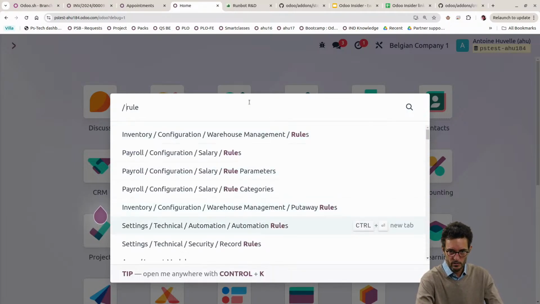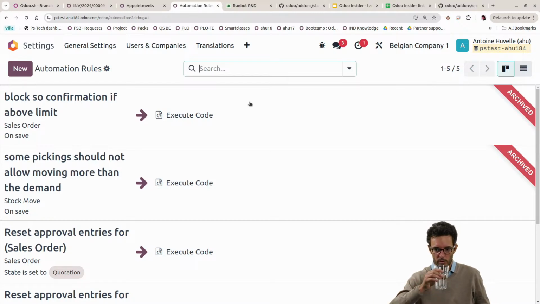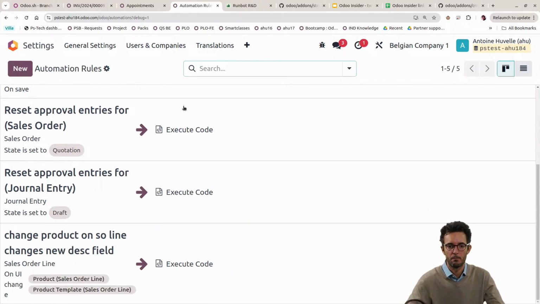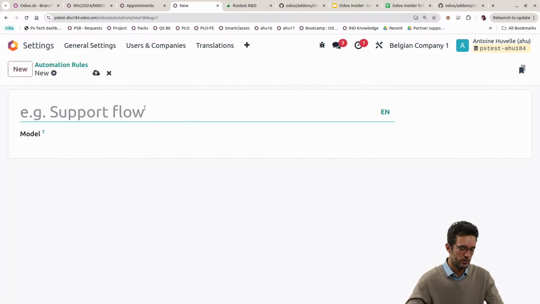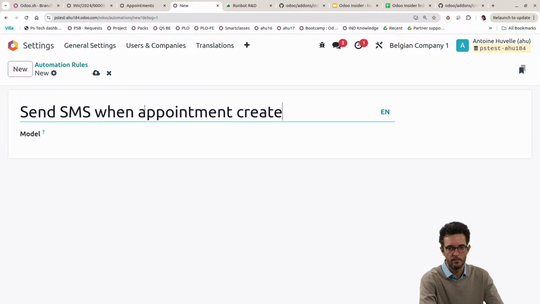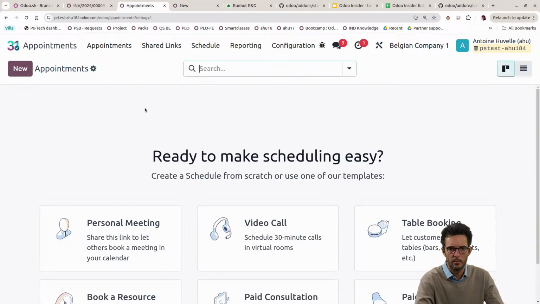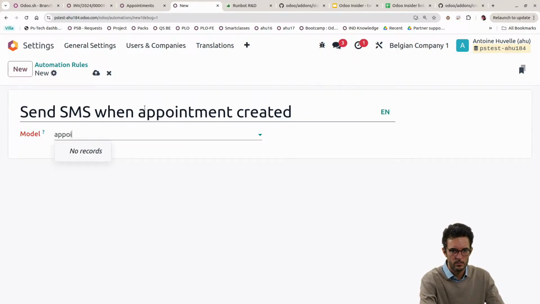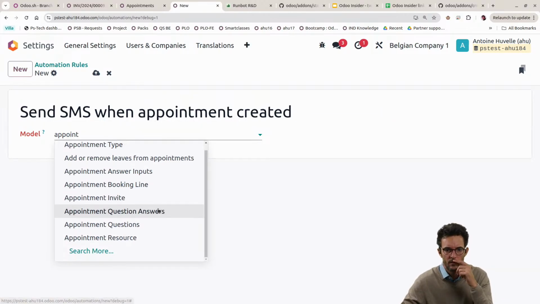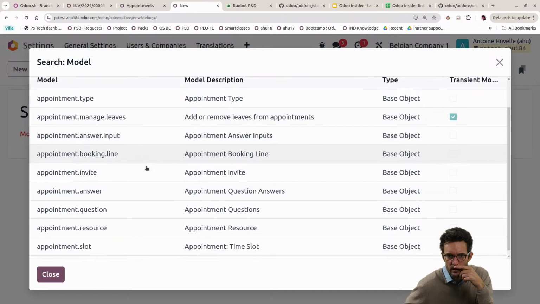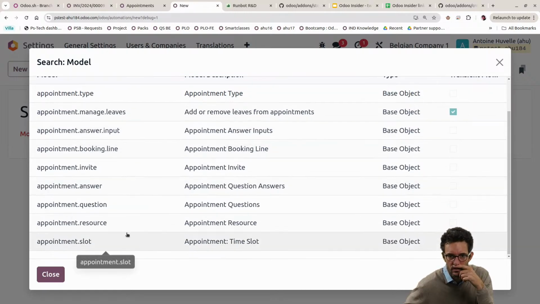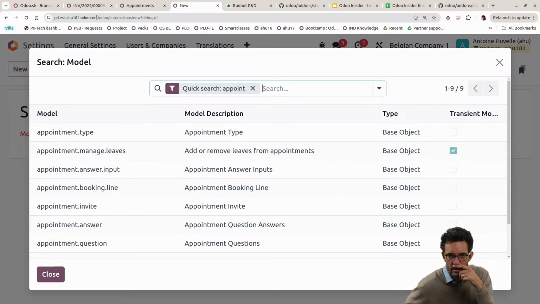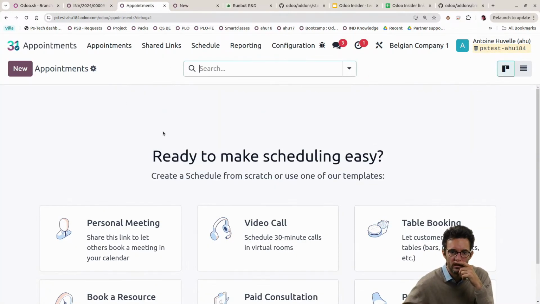Right there. And just taking a bit of water. And there we have a new rule that we are going to create, and we say send SMS when appointment created. All right, and so the object would be the appointment. Which one is it? I'm never sure. Appointment type, appointment invite. Is it a slot? I need to check that. I'm going to have a look at the exact object that is created when we create a new appointment.